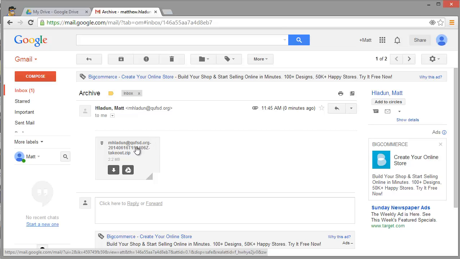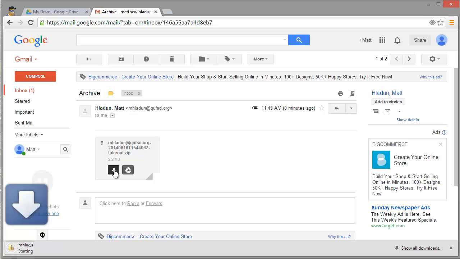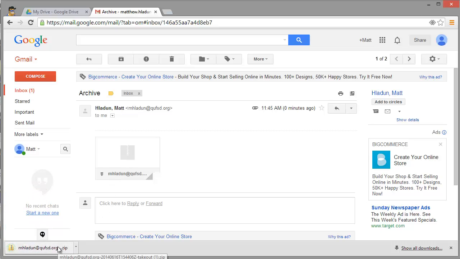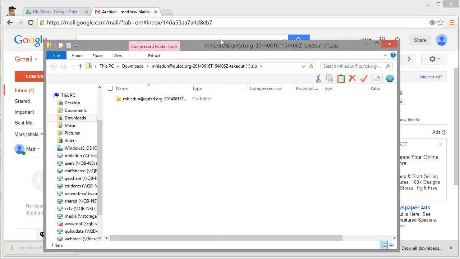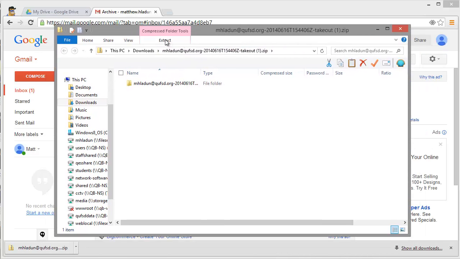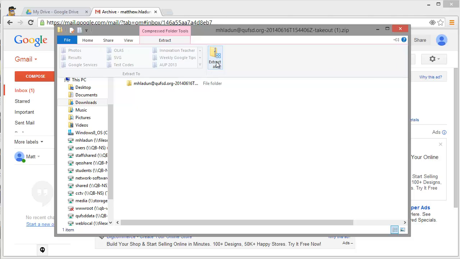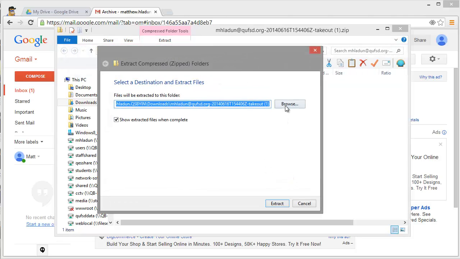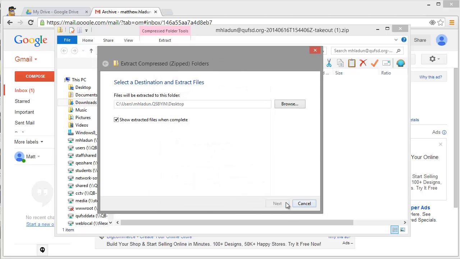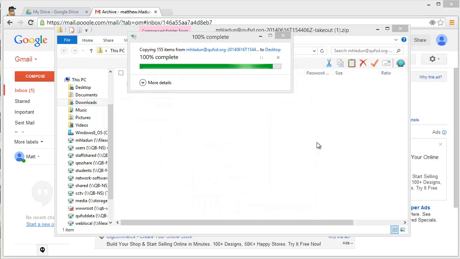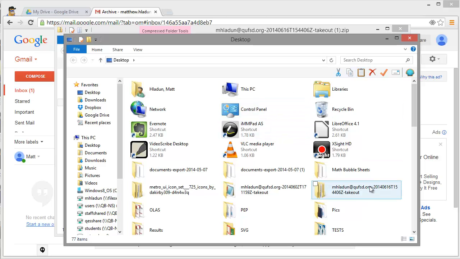So for my zip file, I need to download this to my computer at home, and then I'm going to click on it. The way that Windows works is you just have to click this extract button and say extract all. So it's actually going to extract all those files, and I'm going to put it on my desktop. What will happen at the end is you'll get a folder with all your takeout files.